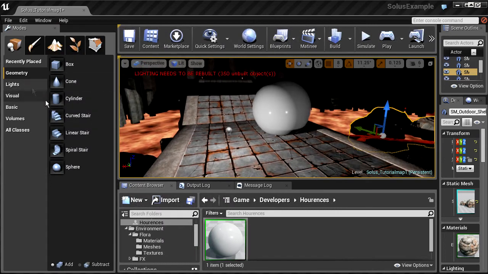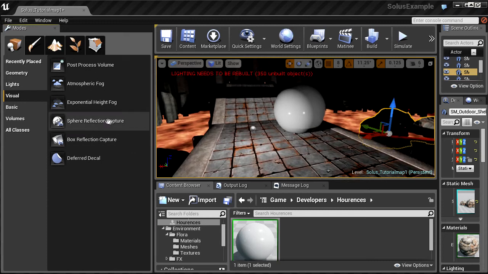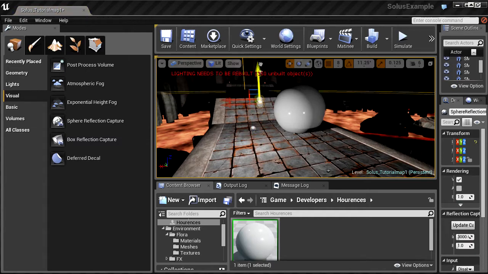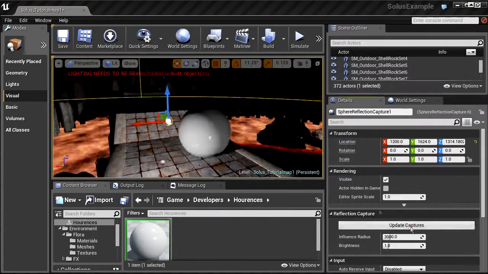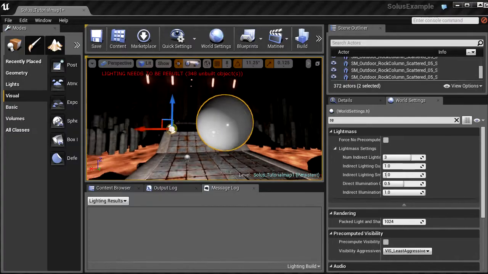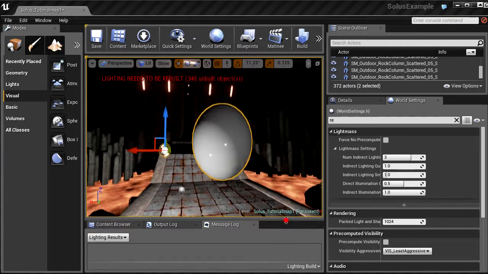So on the left side, go to visual, and then you have a sphere reflection capture and a box reflection capture. The sphere is in almost all cases better than the box. It's just two different ways of capturing it, but the sphere leads to better results. So I'm simply going to stick to a sphere, and I will stick to a sphere in almost all cases. Drag that into the scene somewhere nearby. Now in order to see it show up, we need to rebuild the level once.